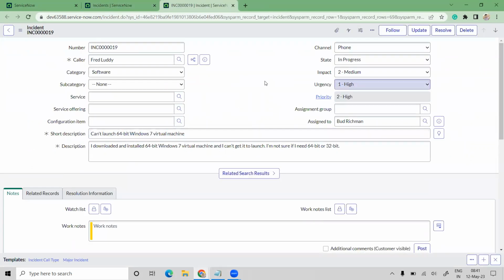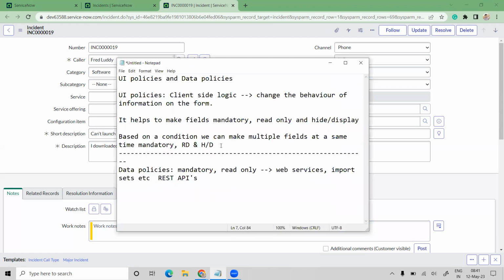Okay, so this is about a condition. Let's say, for example, the category is software. If the category is software, I need to make any field over here mandatory, read only, or the rest of the stuff as well. Depending on the requirement, I can go with a condition and apply these functionalities. If the condition is met, it will apply. If not, it won't. That's how we can make a field mandatory, read only, hide it, or display it. Okay, so that's what UI policy is about.